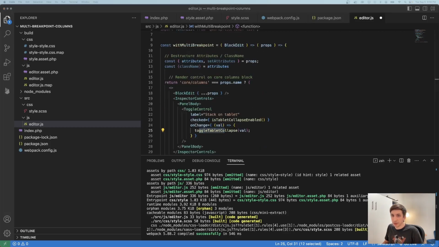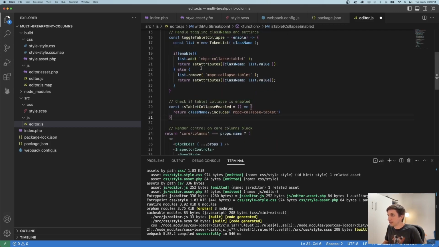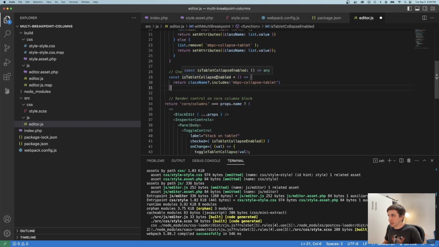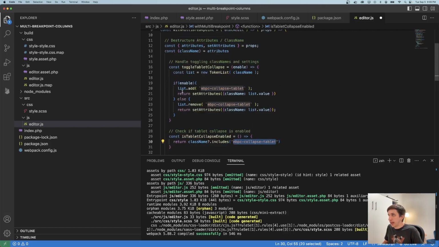We obviously don't have those, but let me drop these guys in here and explain what's going on. So the first one is isTabletCollapseEnabled. Pretty simple. We're just looking at the className and seeing if our utility class is there. So that determines whether it's checked. For this, we want to add or remove this class from the block.